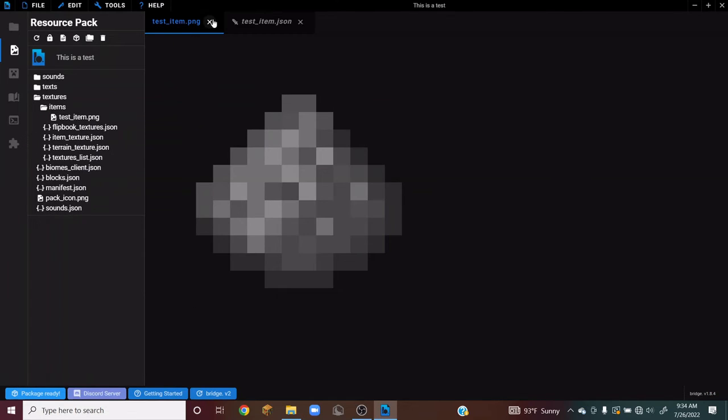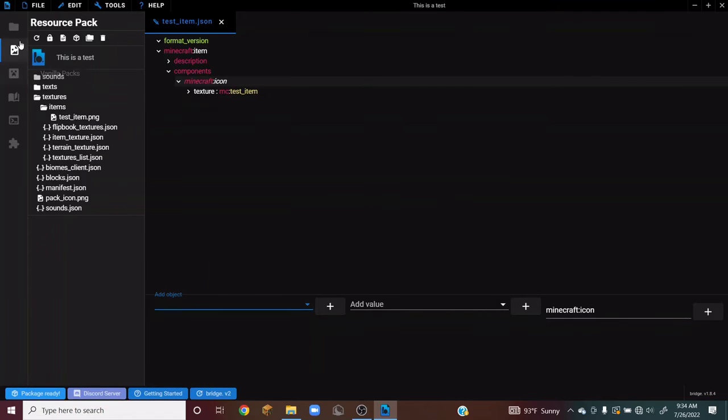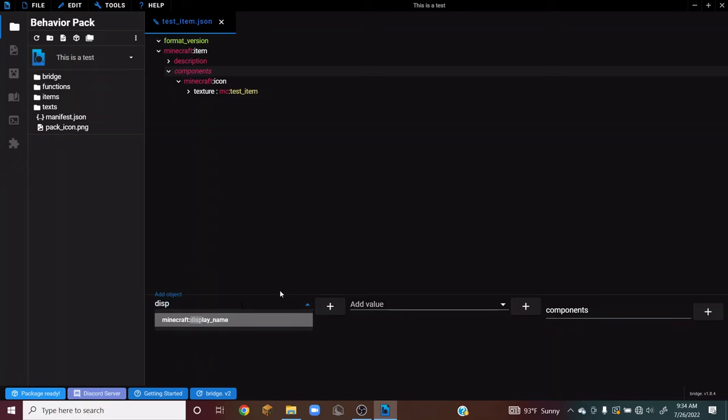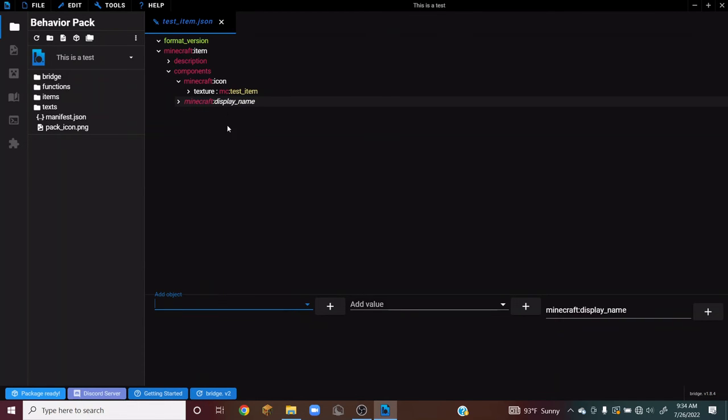this test item. So go ahead and save that, and then another one of the really important ones, go back to components, is Minecraft display name, and then autofill it to value. This is basically what it's actually gonna look like in game, not in the /give. So I want this to look like it's test item.